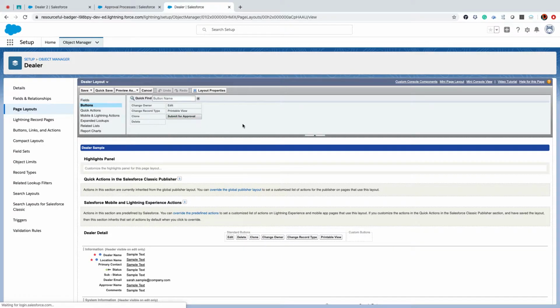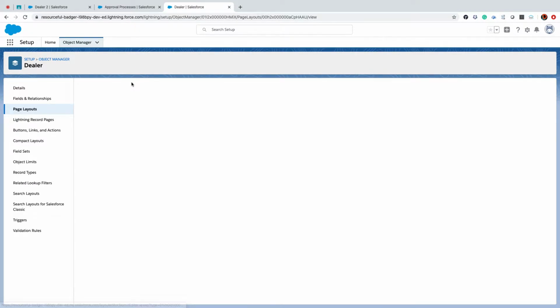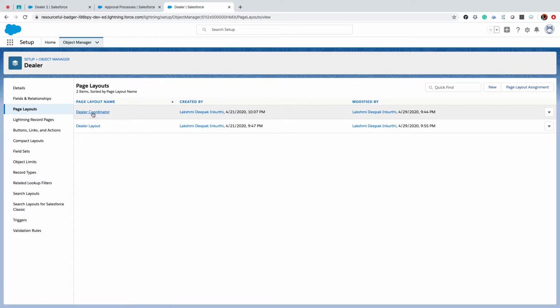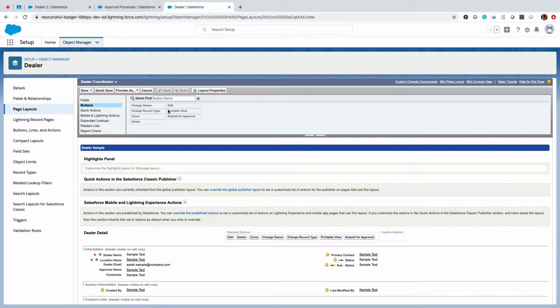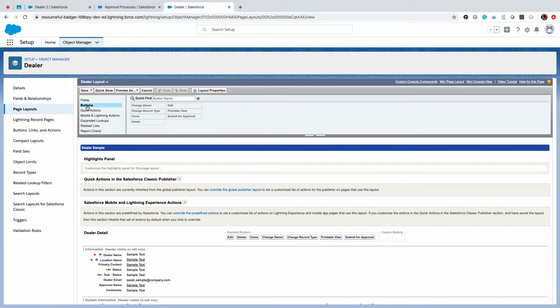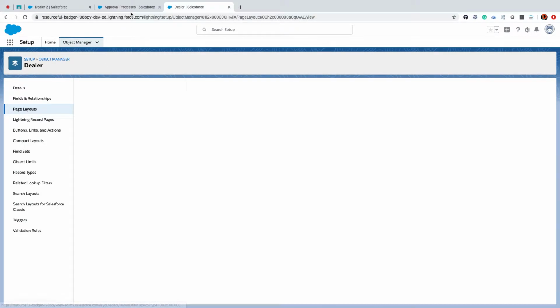So go to buttons, submit for approval. You can see right here, if you go to buttons, you will get a submit for approval. You need to drag and drop, save. The same way you do for other page layouts also, wherever you need it. Buttons and links we don't have because it is already added. Let me change my layout to dealer layout. Buttons and links, it is also added, so it's fine.